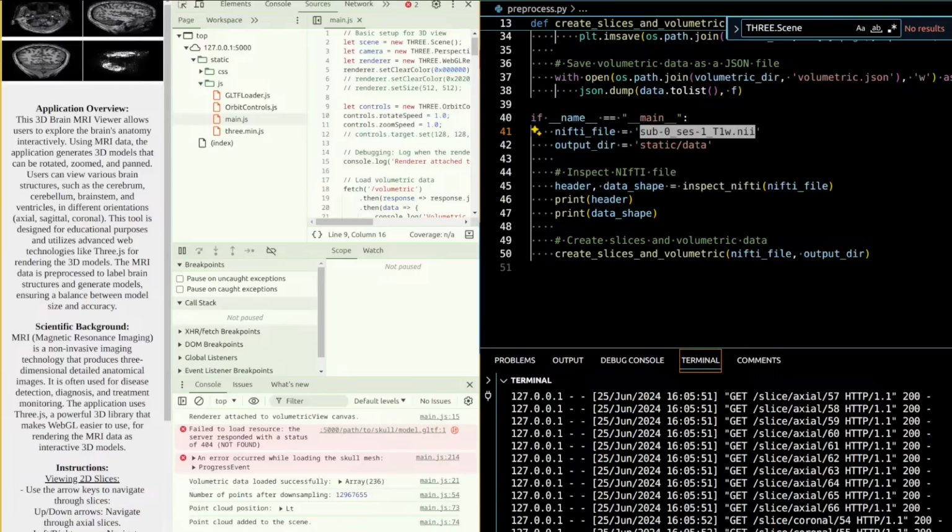Summary. 1. Segment the skull, extract the skull from the MRI data, save as a 3D model. 2. Create the mesh, use MeshLab or Blender to convert the segmented data into a mesh. 3. Load and render in Three.js, place the mesh file in the appropriate directory. Update Three.js code to load and render the mesh. These steps should help generate and integrate a skull model from your MRI data into your 3D Brain MRI viewer.